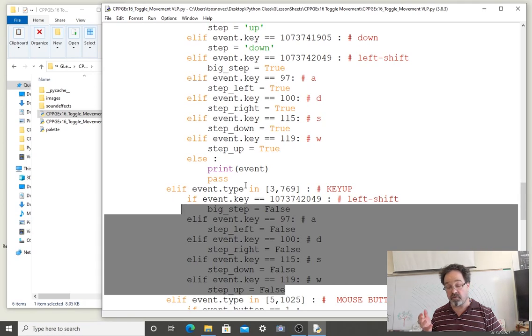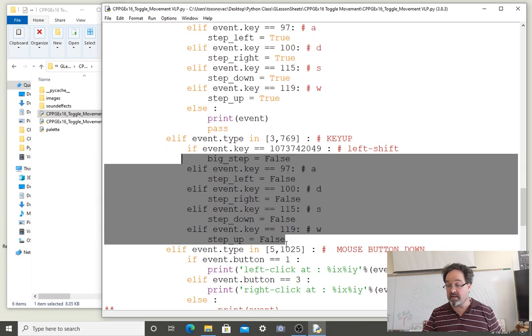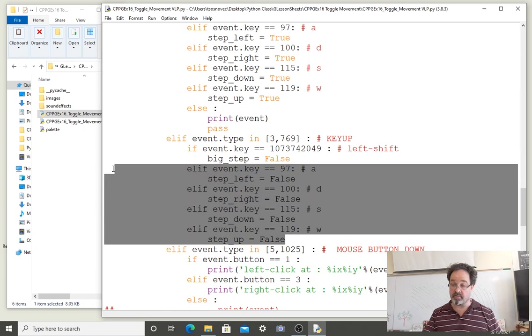We can make this into toggled movement quite easily. Toggled movement is going to be pressing the key turns the Boolean on, and it'll stay on even if the key is released, and then pressing the key again will turn it off. In other words, pressing the key changes the Boolean's value, true to false or false to true. We do not need to detect the key up events.